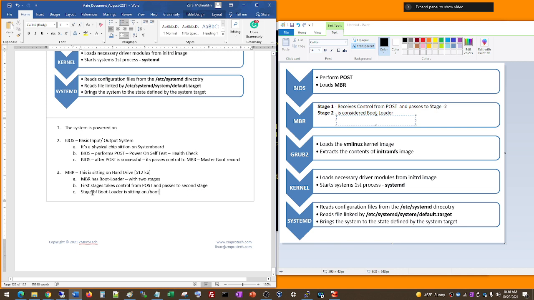And the second stage, stage 2 of the bootloader, is sitting on /boot. So the MBR is spread across the first partition and the /boot partition. Okay, I'm sorry, the /boot directory.